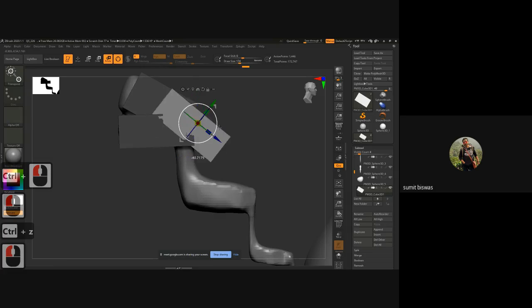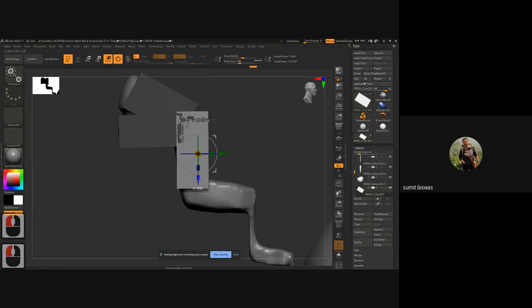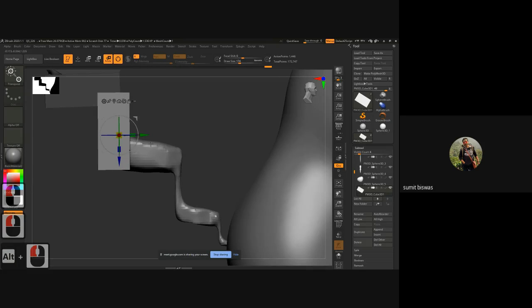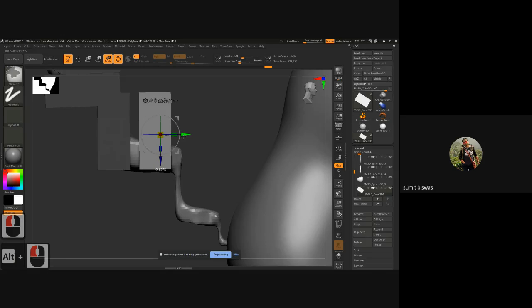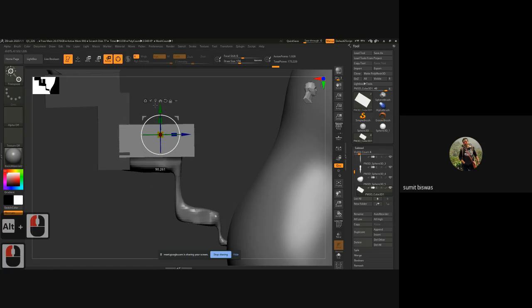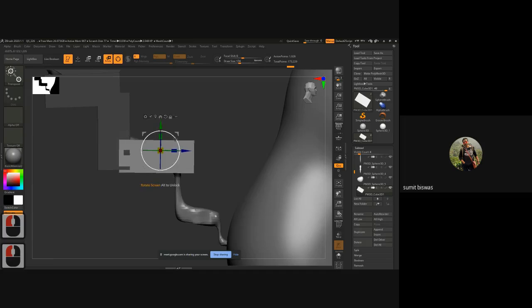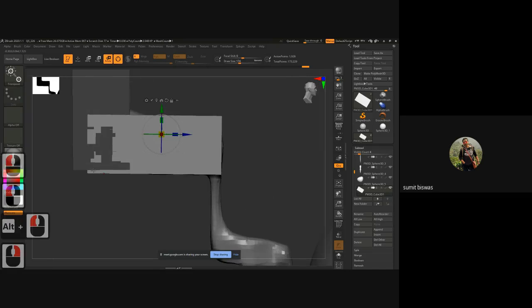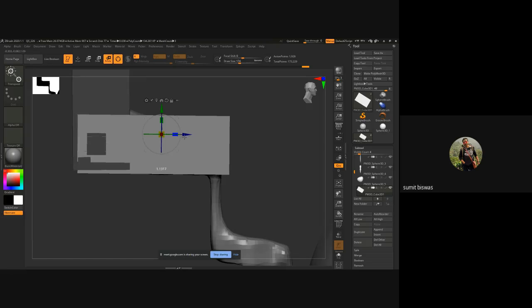I'll move it, rotate, place it here, move it, rotate, place it here. And this time I'll match this thickness perfectly, so that I don't have to manually adjust all those shapes.